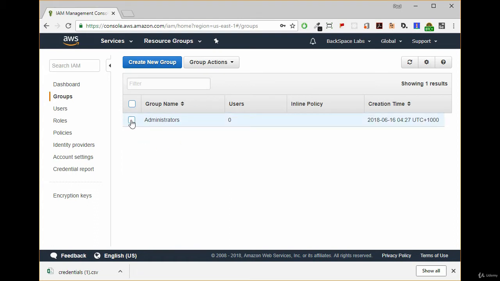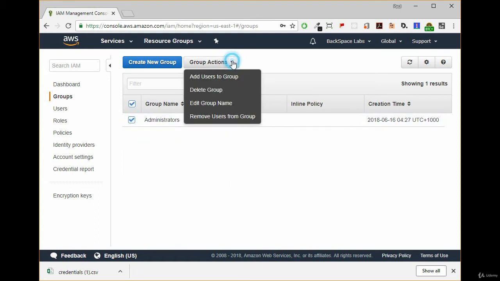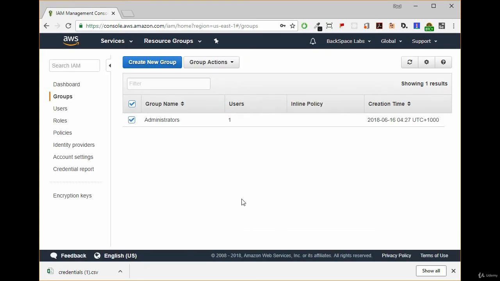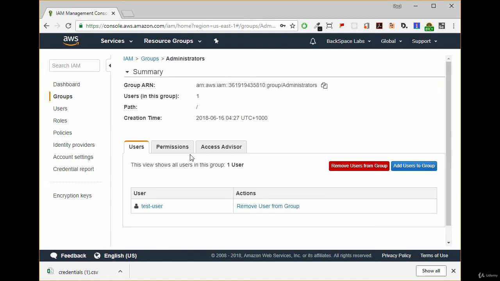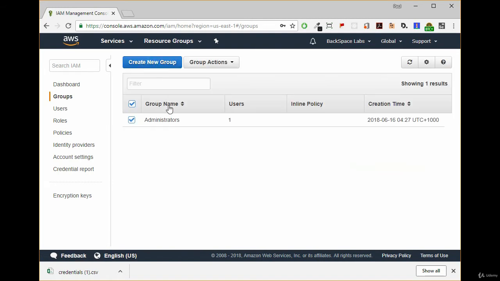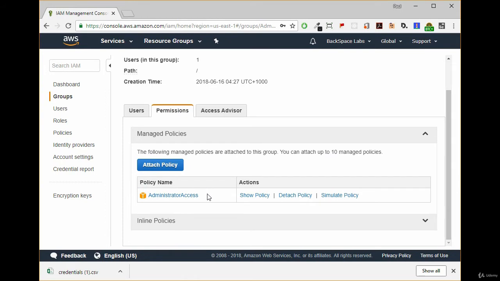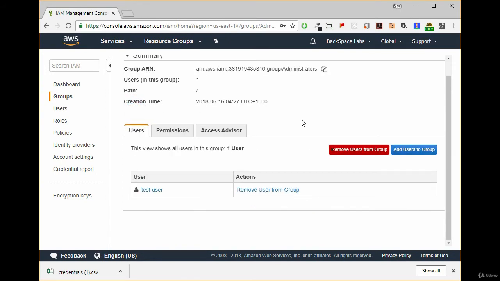So what we can do now is select that group. We go to Group Actions, and we can add users to that group. So we select our test user, and we add that user to our group. So now when we click on that group, I'll just go back to groups again, so we can click on this group, and we can see here the users for that group are test user, and the permissions is administrator access. So now our test user previously had no access, and now they've got administrator access.